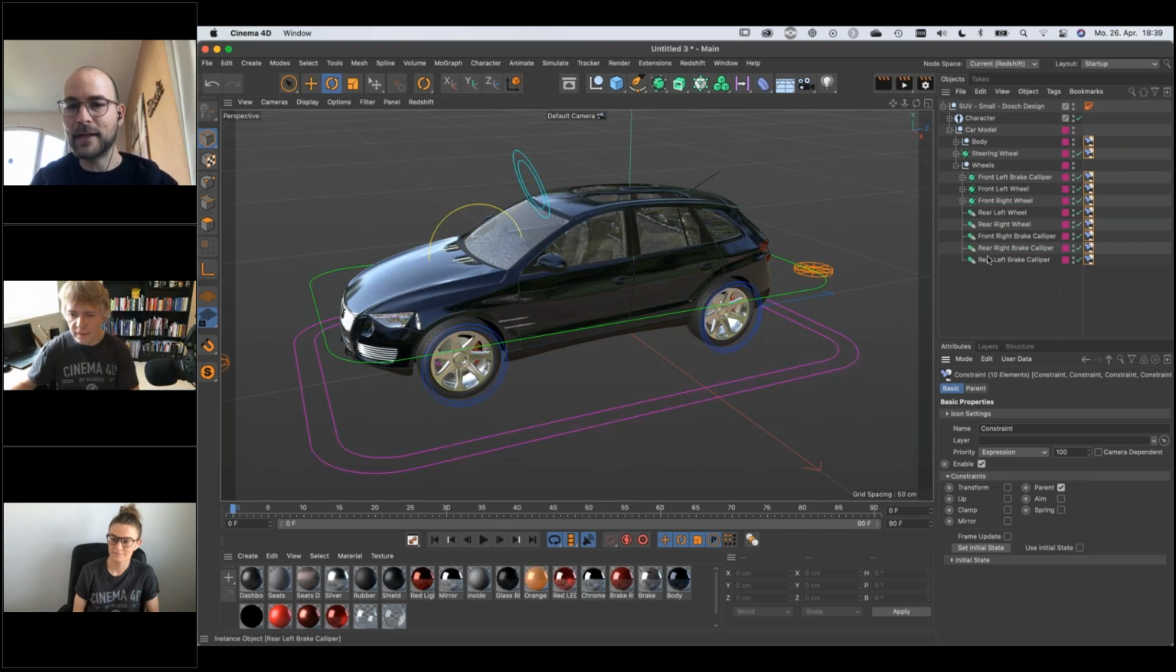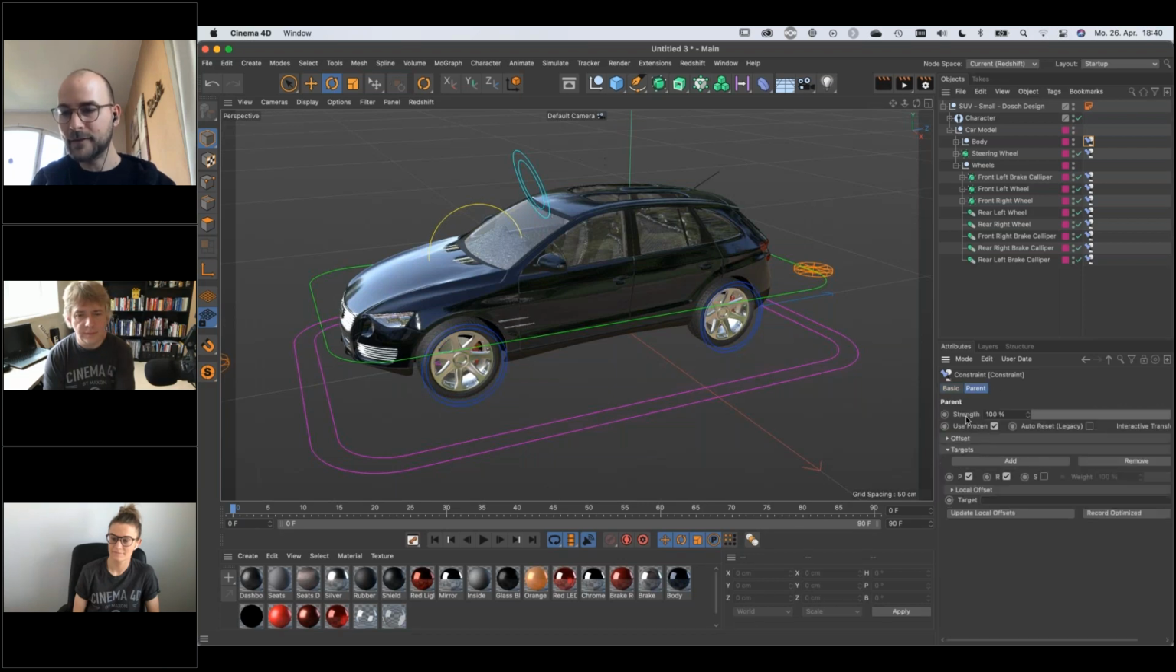That's the basic setup. Now we need to connect these, because right now it doesn't know where it should be parented to, or what object it should be parented to. So we select one of these, the one for the body, and go to the parent tab. And here we've got an input link field for the parent object. And what we do is we need to input the bind joint for the chassis here. So how can we get this?